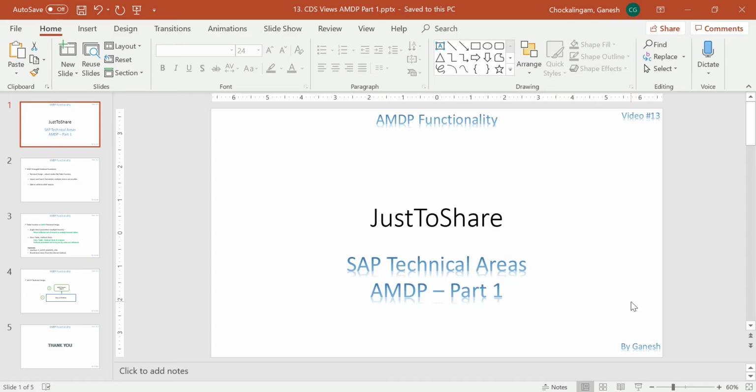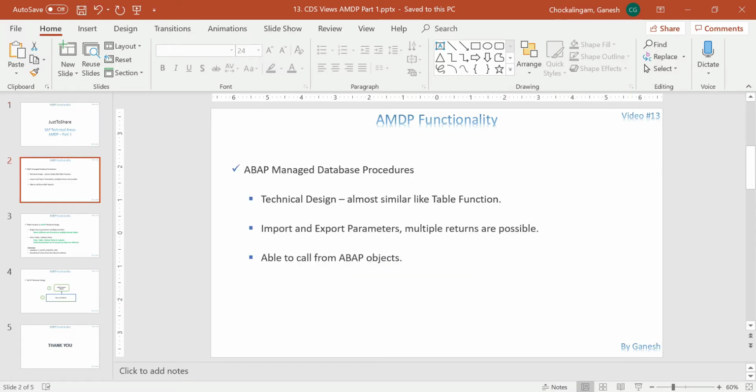That will be easy to understand. I don't want to dump everything in one video, so this way I'm segregating the videos about the AMDP functionality. Let's get into the next slide. Let me go to the slideshow.